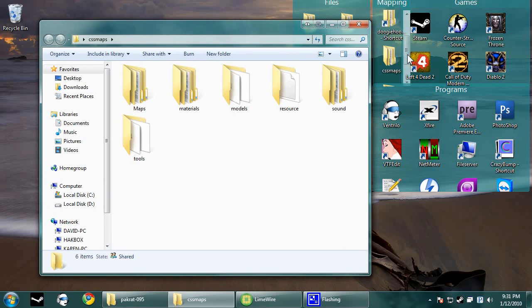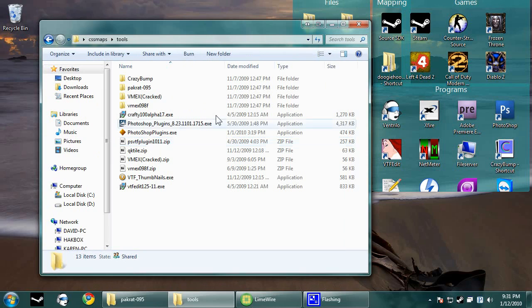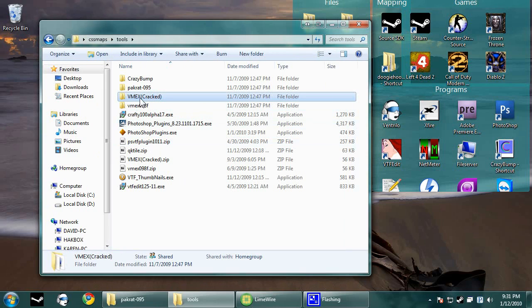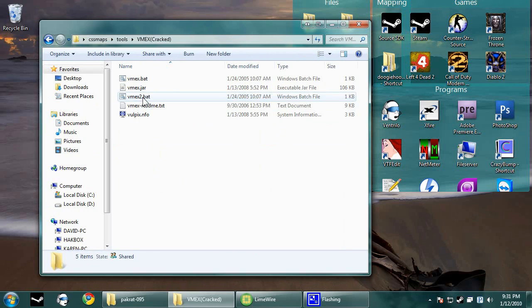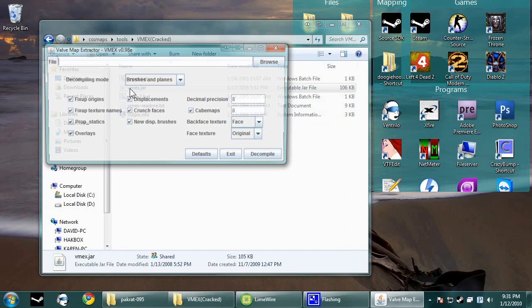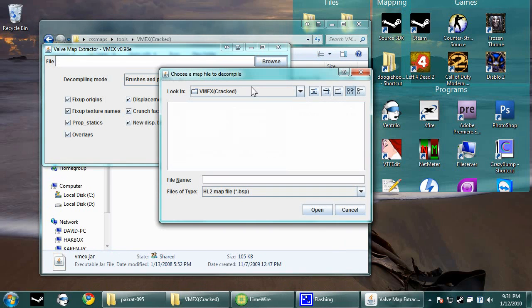So after you download VMEX, I'll put the cracked version on there for everyone. If you've used VMEX before, some maps are protected from it. This cracked version will never ever take no for an answer. It will always decompile the map. So it's just for you guys.